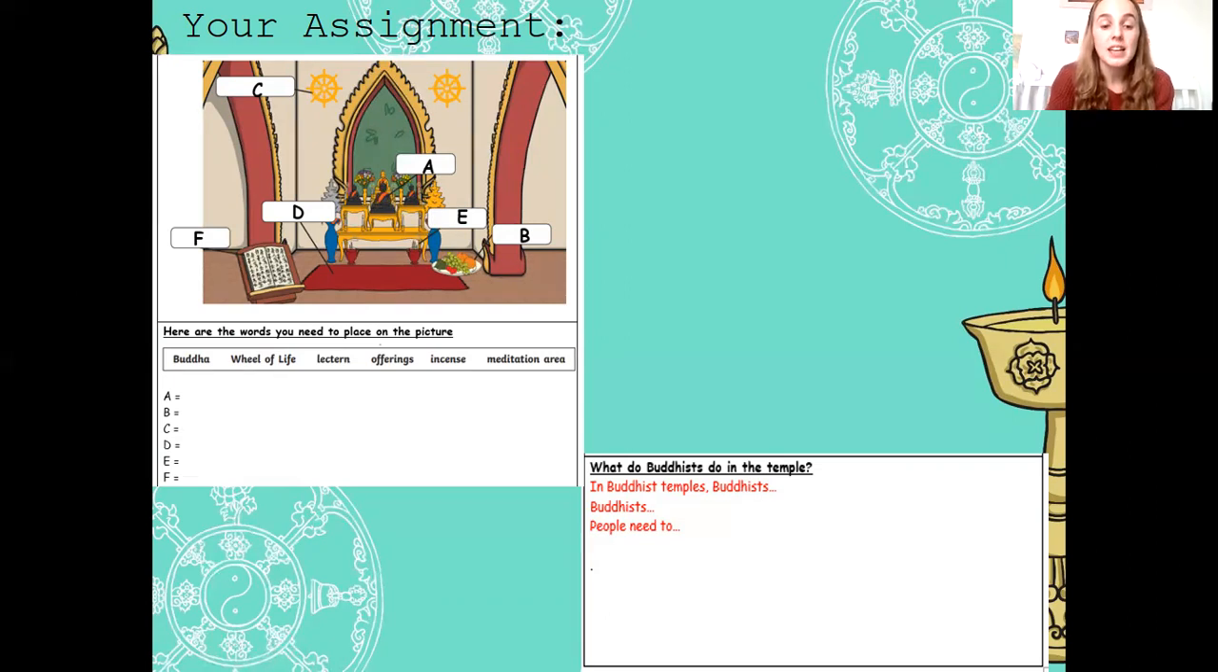There also needs to be the wheel of life to show us that we are in a Buddhist temple. It's a symbol of Buddhism. So we should be able to find the wheel of life. There is also the lectern. The lectern, again, is to keep the special precious books off the floor. So it's a stand to hold the books. Maybe you can spot that.